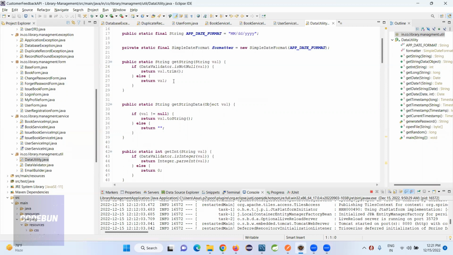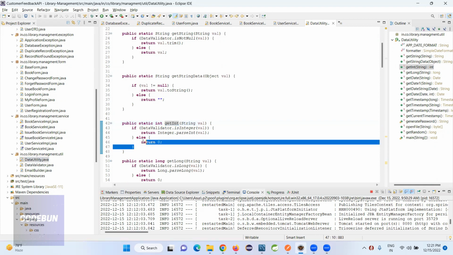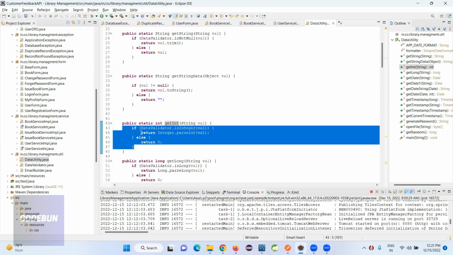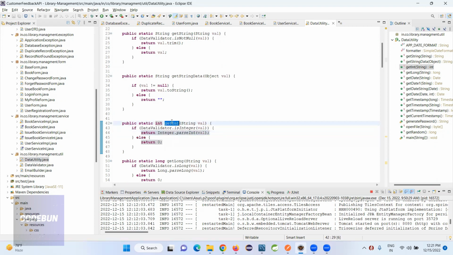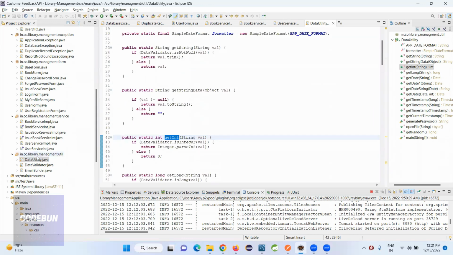So this class contains all these kinds of methods where I need some kind of conversion and formatting. Let's suppose I want to convert a string value into an integer. This is the method that I can directly call from the data utility, dot get integer, and I just pass my string and it will give me a proper integer value. We are not writing this code again and again. We are just calling it with one line of code. That's why we have defined all the methods in this general format.